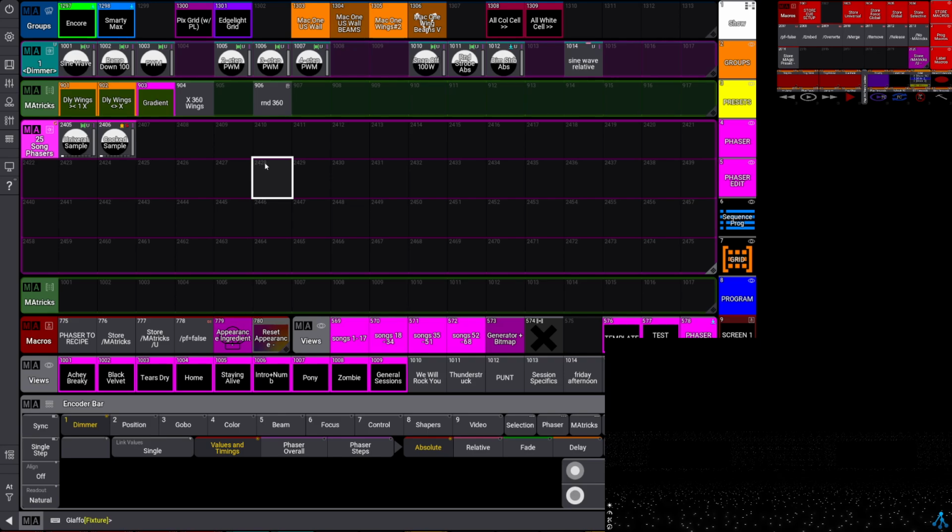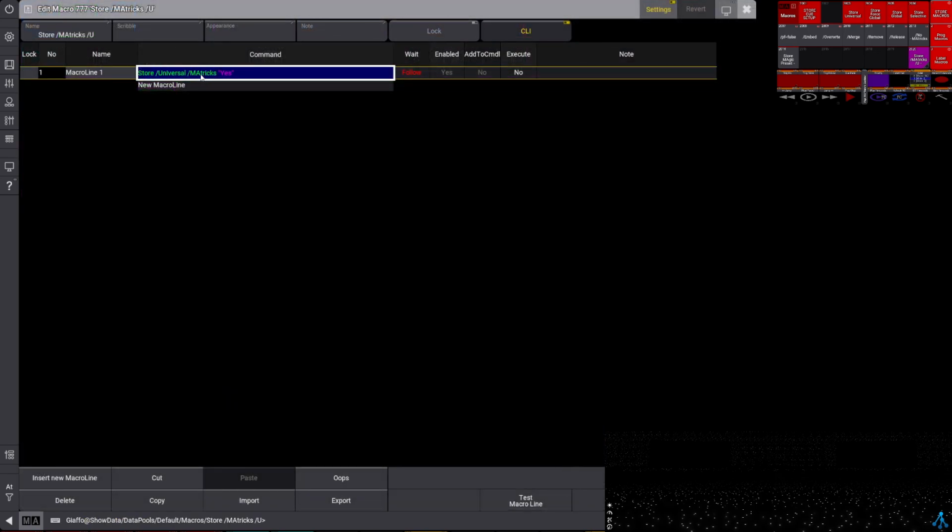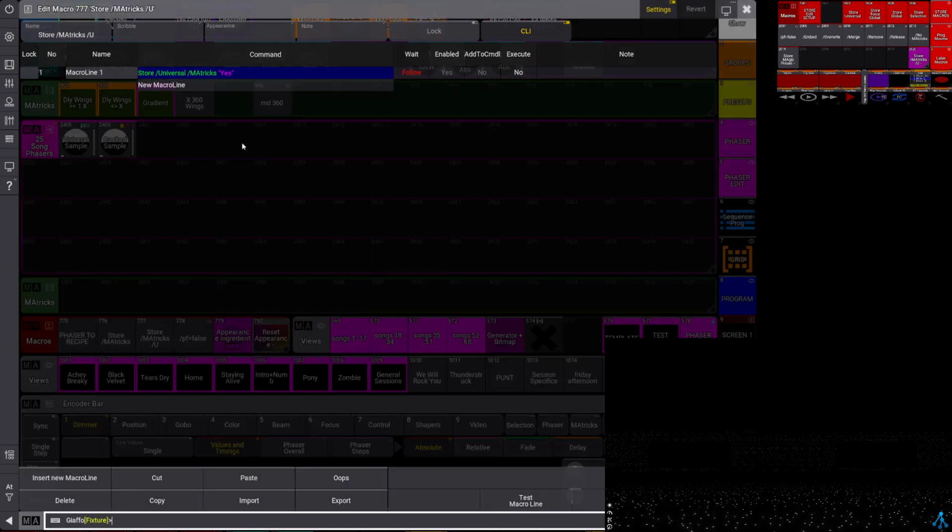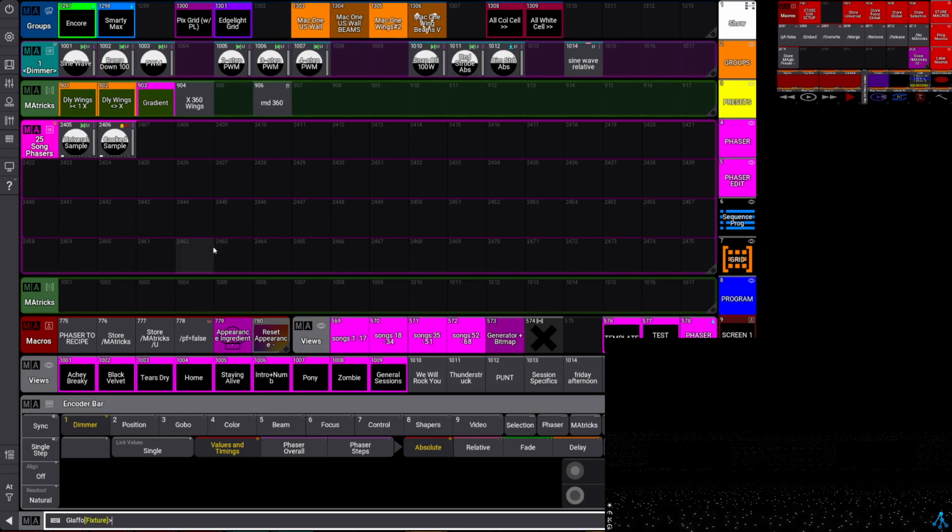The one thing you're going to need for this is this macro that I'm keeping on hand, which is store universal with MAtricks. And if you can't read that, I think it's showing up big enough on the screen, but it's store /universal /MAtricks. Yes, that is the full command that ends in the word yes in quotes. And here's why that's important.